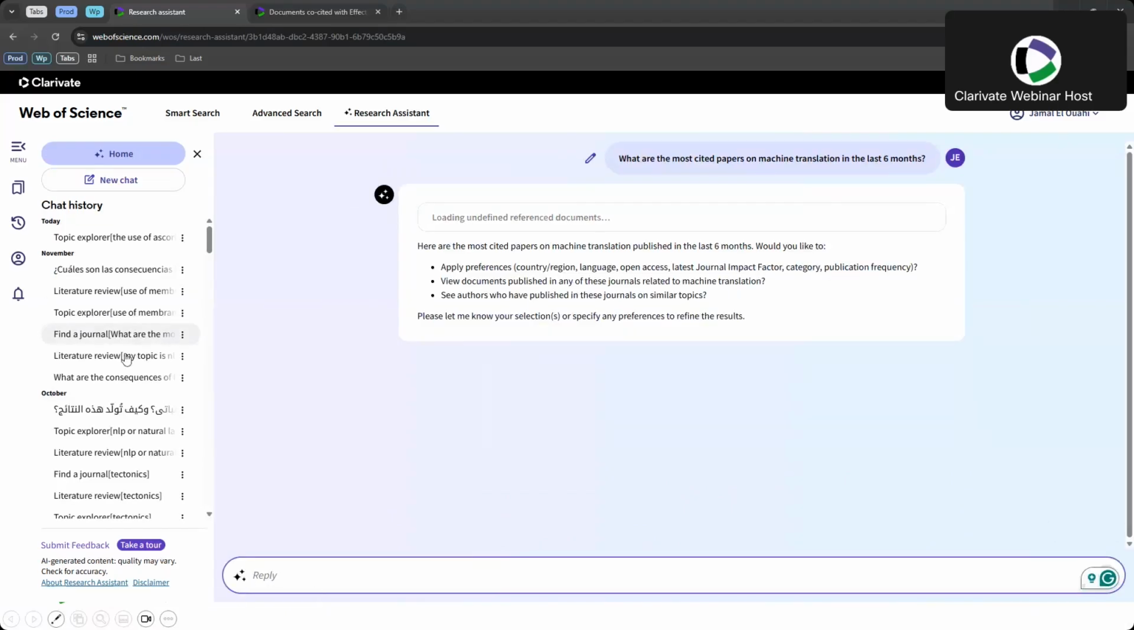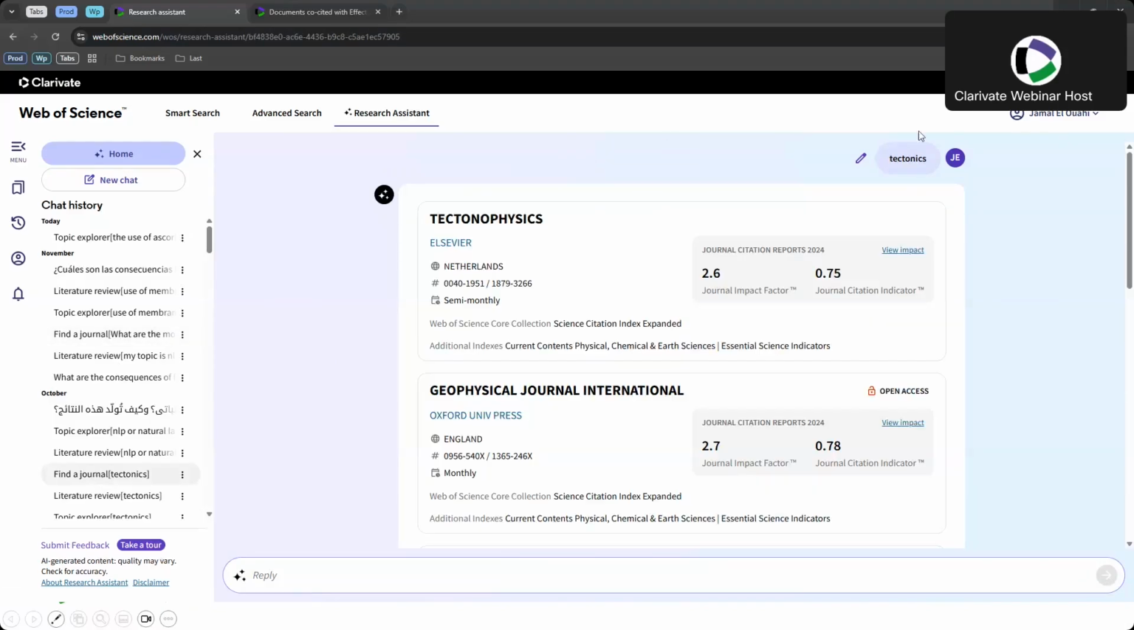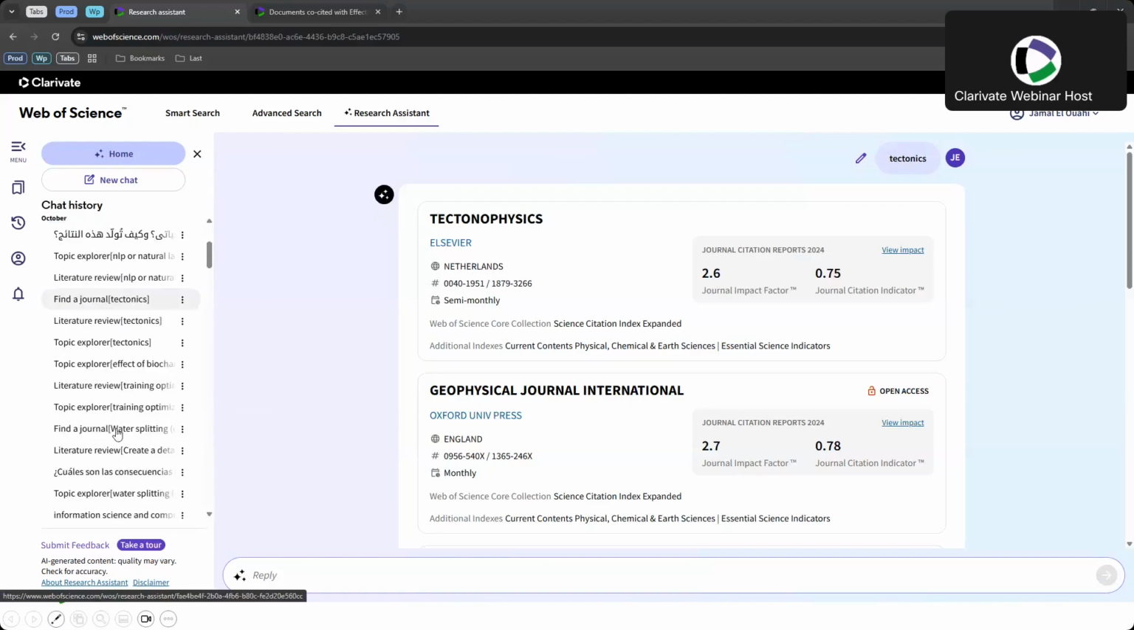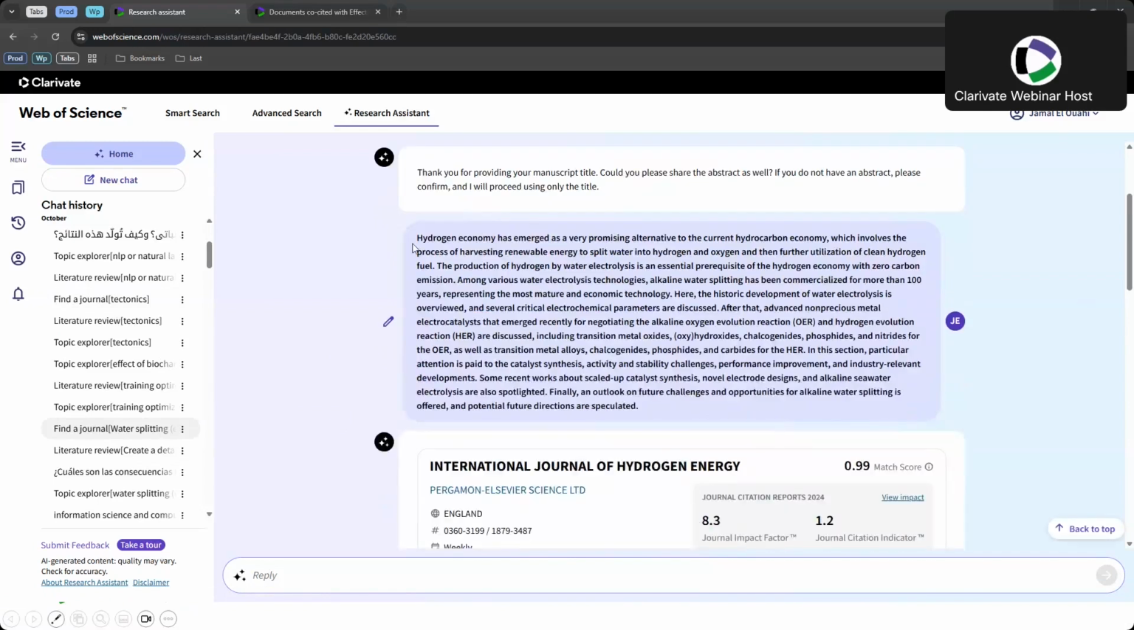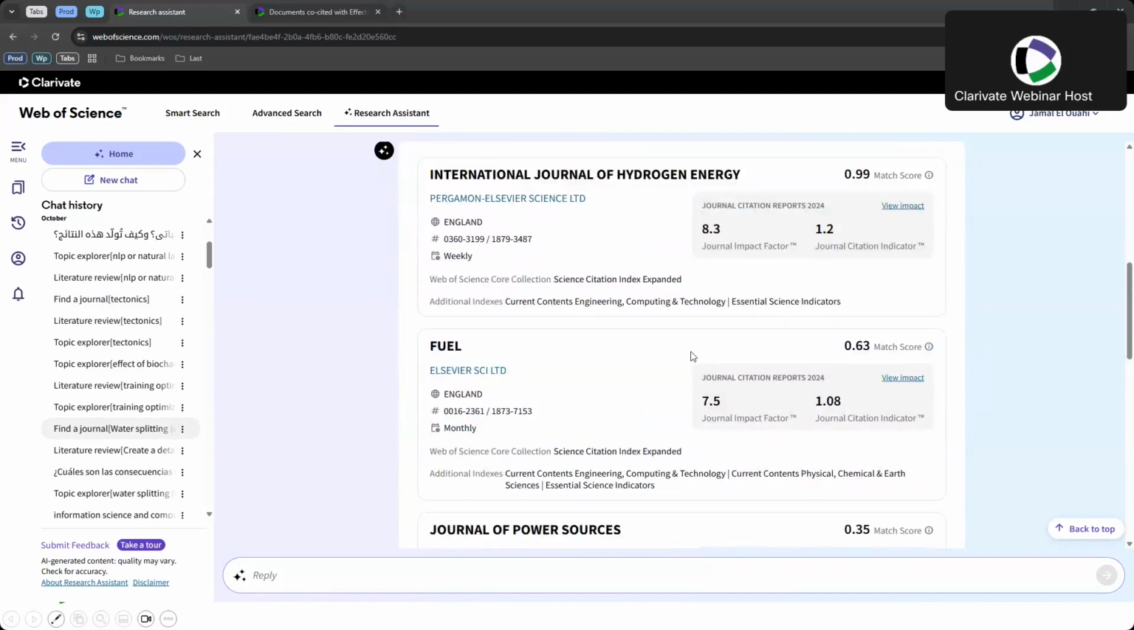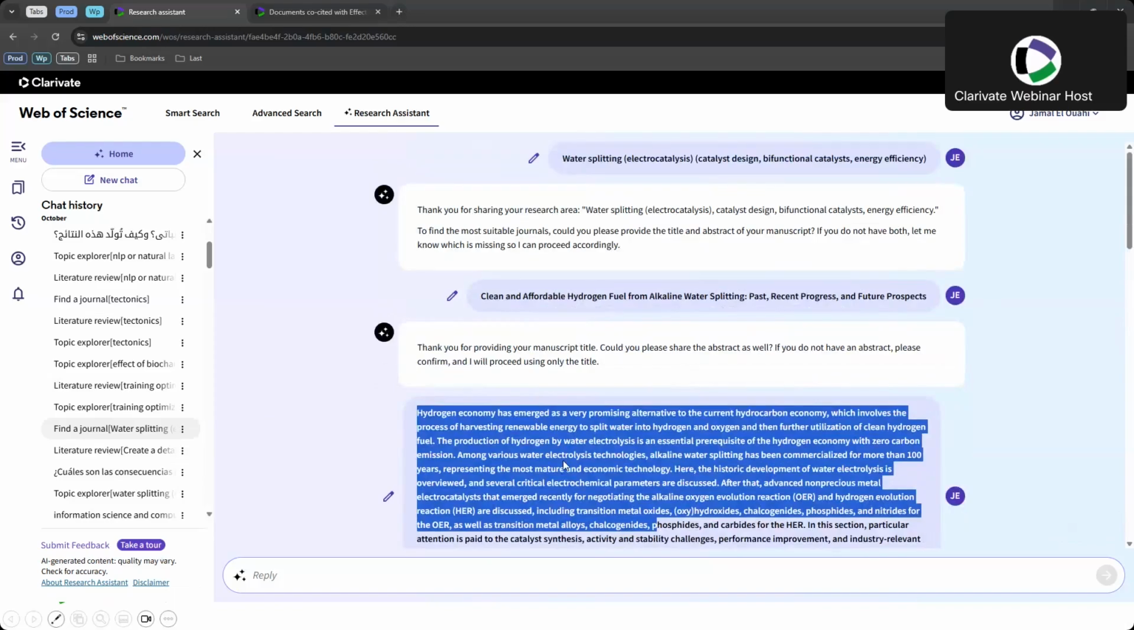For example, this one, if I go for, which one was this? This one. I just give a keyword, I get a list of journals. If I go and I give more details, this is my topic, I give the title and the abstract of my manuscript, and I get a list of journals. So that's also something that could be useful.